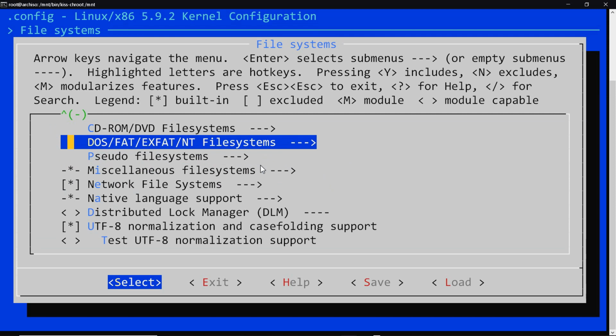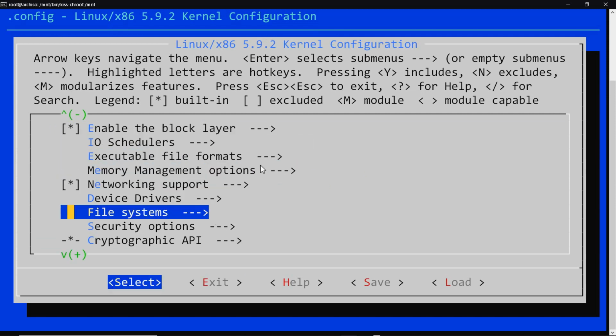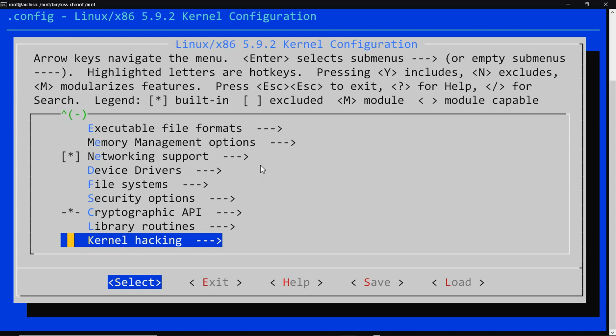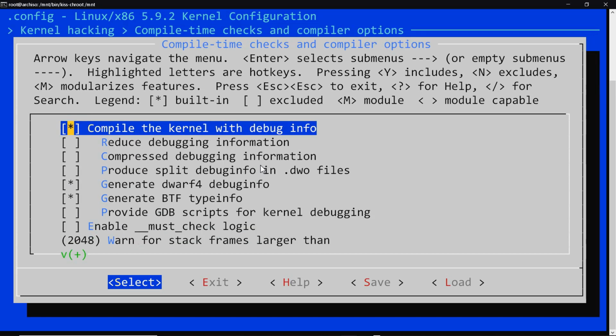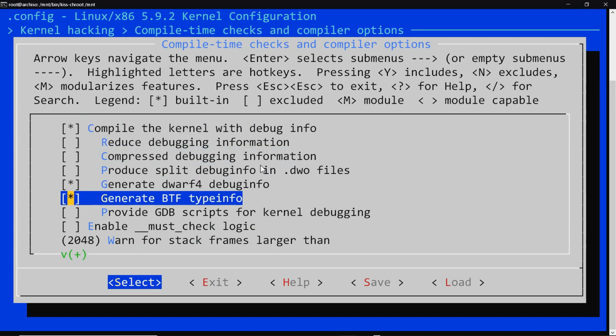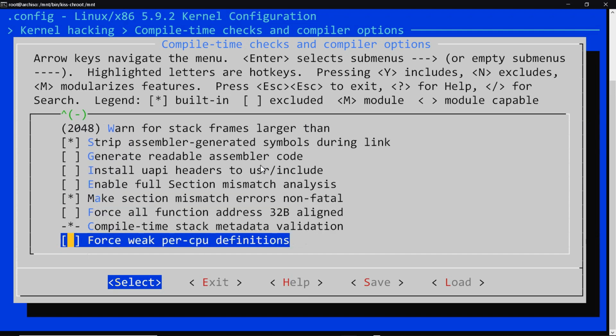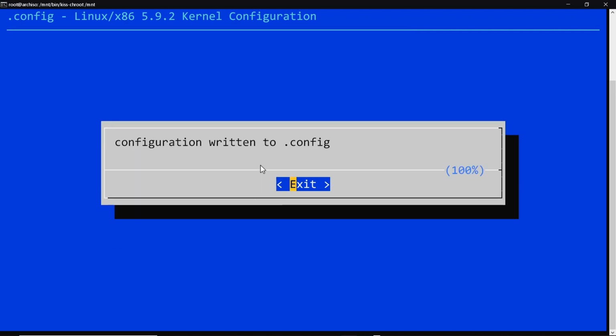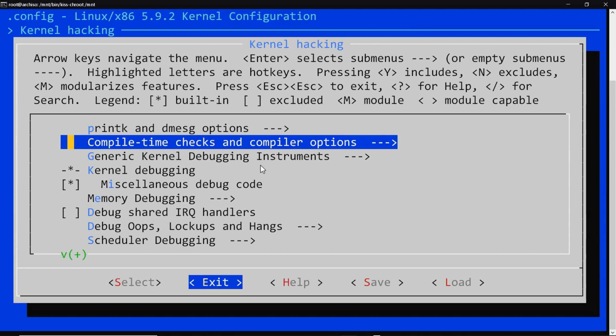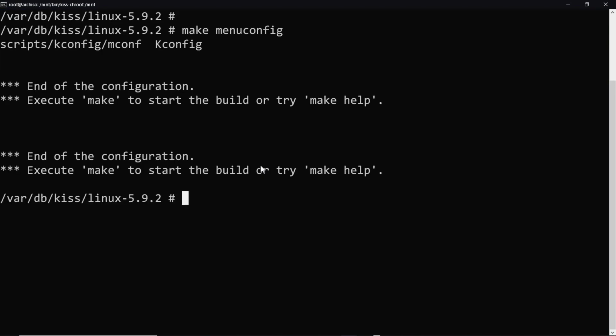Okay. And then if I get out of there and I go under kernel hacking, I know that under KISS the files to generate a BTF are not installed, so I have to remove that, or I'm going to get a problem during compilation as well. So all that is good to go. I'm going to get out of there. And now I have to compile like this.